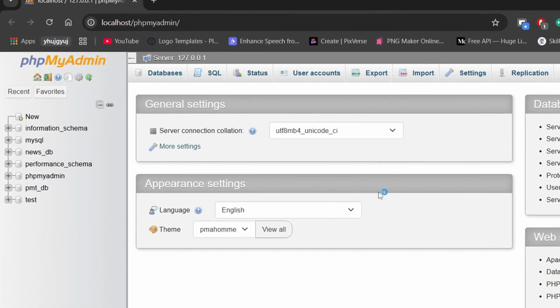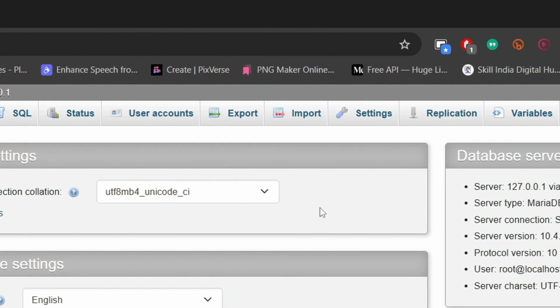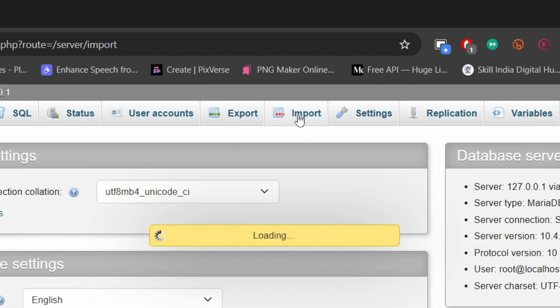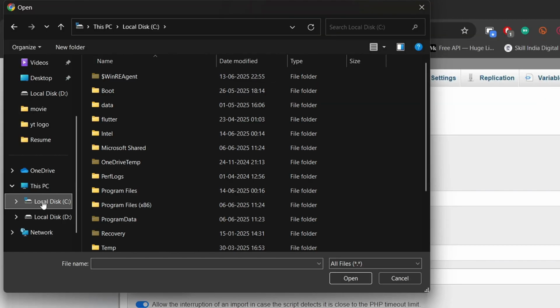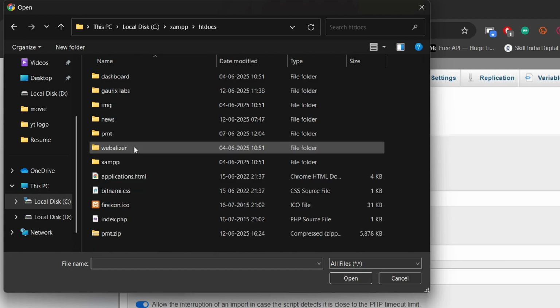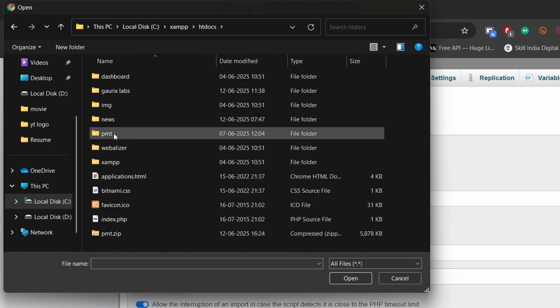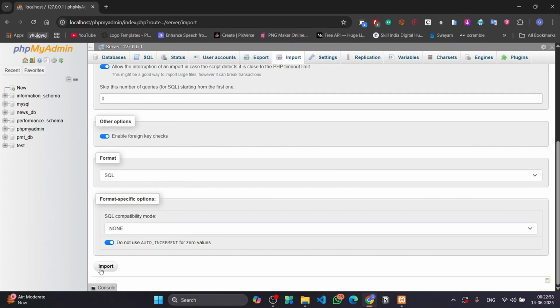I have already imported the database. Here you can see PMTDB, but for you I am repeating the process. Click on import, click on choose file, and go to where you put the folder: local disk C, XAMPP, and then htdocs. Here we will see PMT, project management tool. You can see the database.sql. Click this, click on open, and then import.